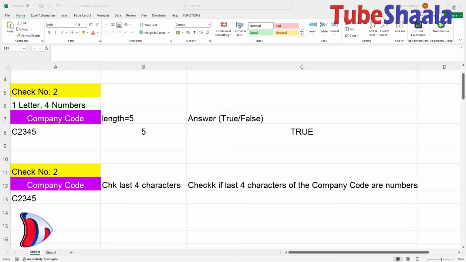Now we shall validate whether the last four characters of the company code are numbers or not. Now how do we do that? We shall first check and identify the last four characters of the company code by using the RIGHT command. Here I mean that we need to read the last four characters of the company code.